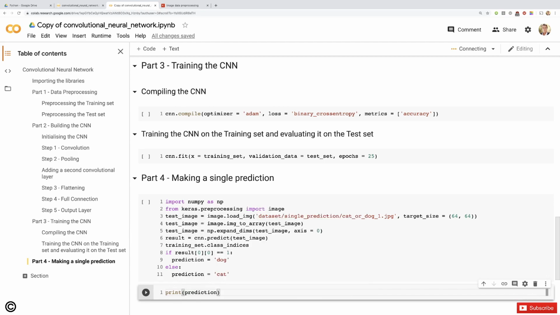And that's it, my friends. This is how you make a single prediction with a convolutional neural network. So now it is show time. It is time for the exciting step, because we're all going to sit comfortably in our chair and we're going to shoot this code on Jupyter Notebook.